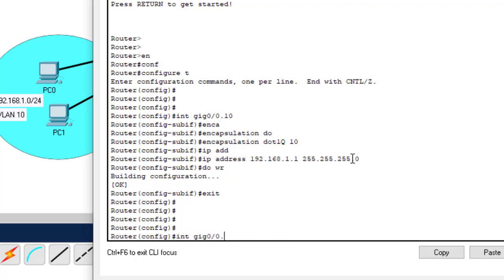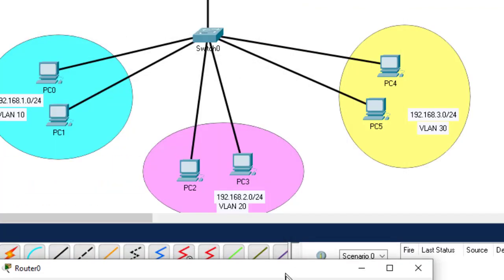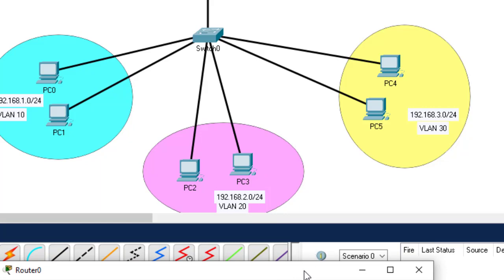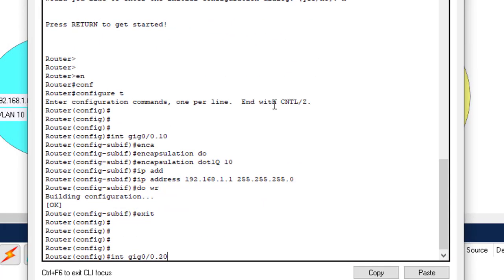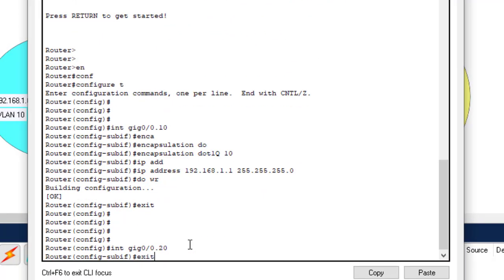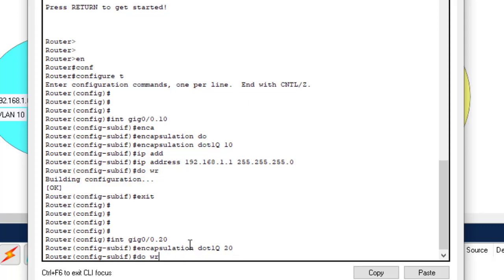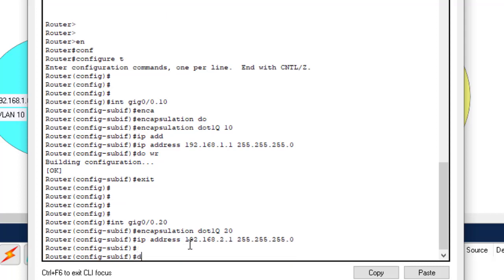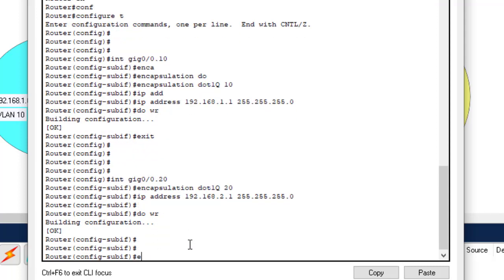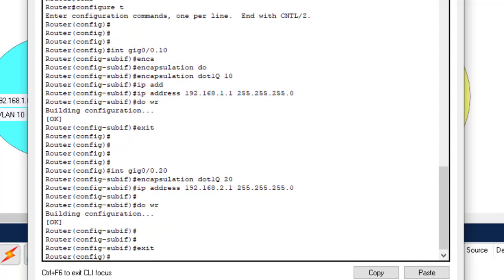Interface gig 0/0.20, for which VLAN? This one. Okay, so you hit enter and say encapsulation dot 1q 20, the VLAN number. Okay, and now you give the IP address. It was 2.1, the default gateway, guys. You hit enter and do write, exit, and now let's go for the last configuration.